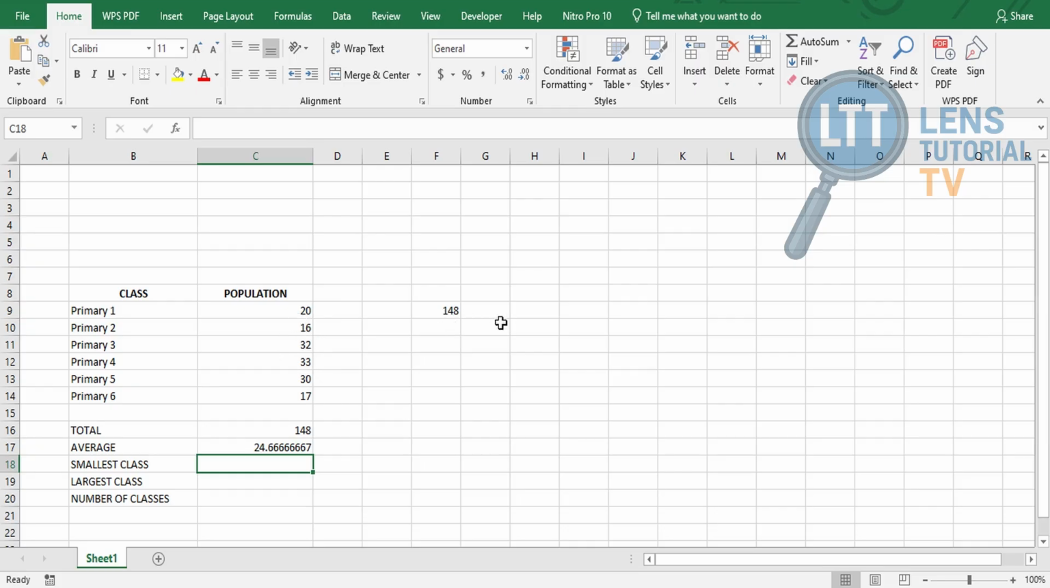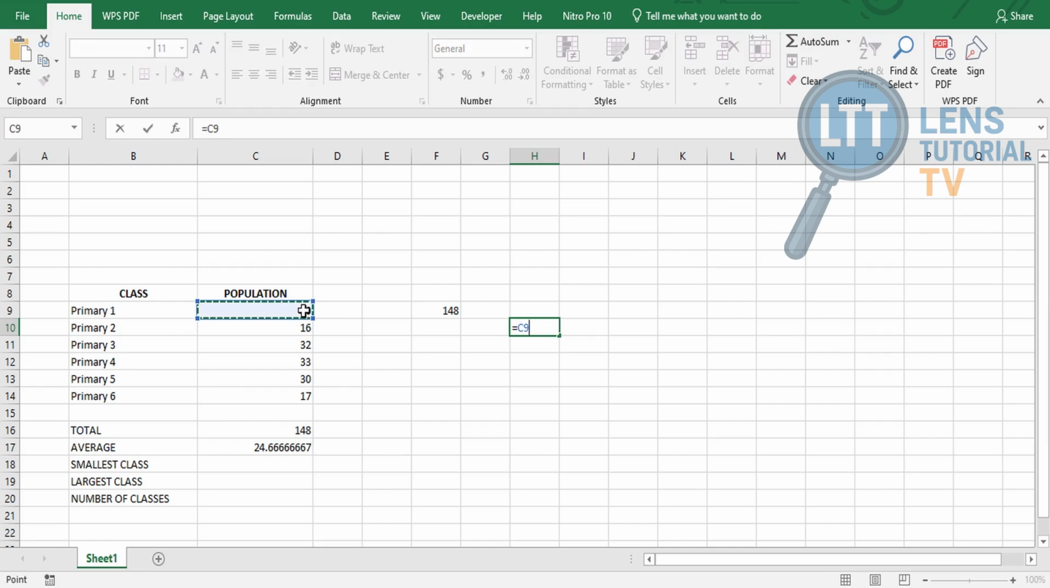We can do that using formula. Use equal to, determine that this plus this plus this plus this plus this plus that.